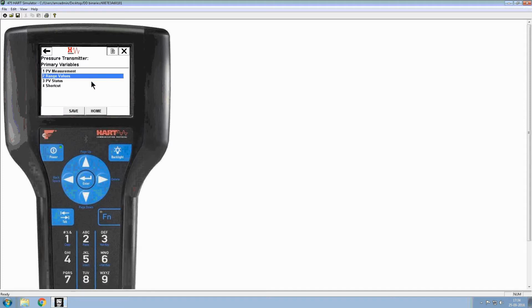The second item under primary variables is range values. It provides information regarding the lower range value, the PV-LRV, and the upper range value, the PV-URV. These can be defined by the user as per the process requirements.